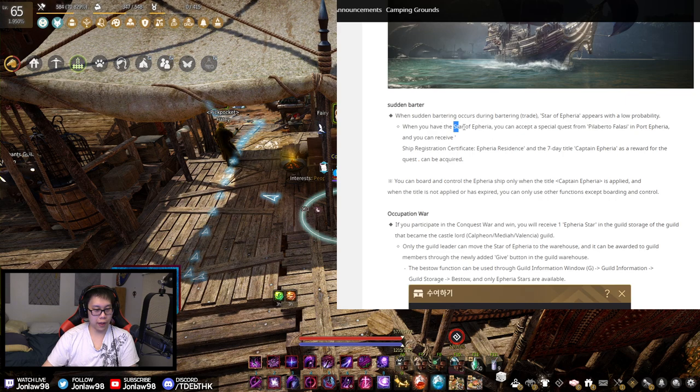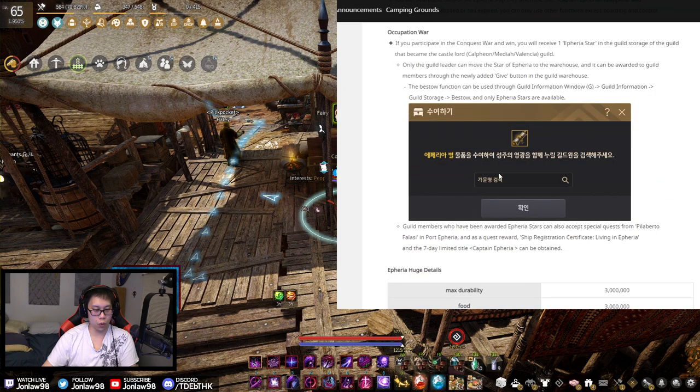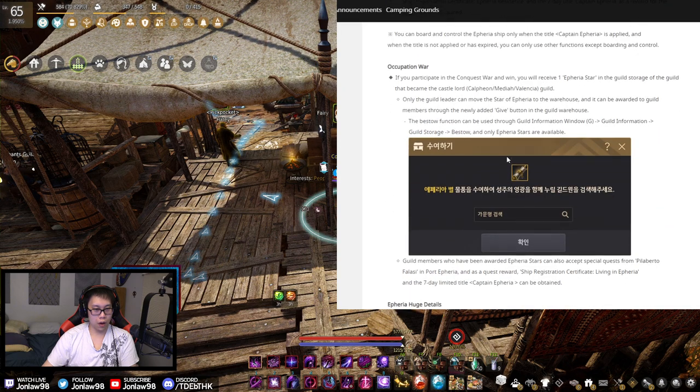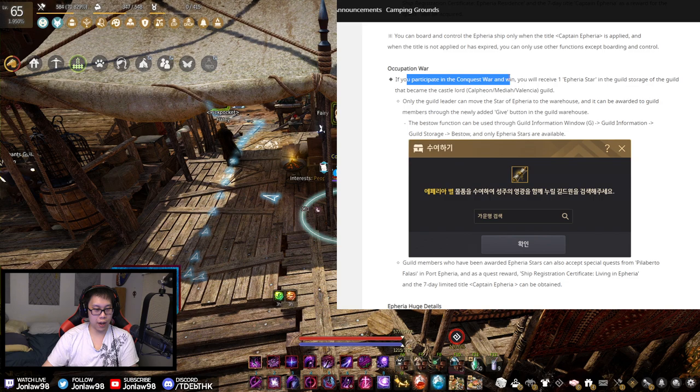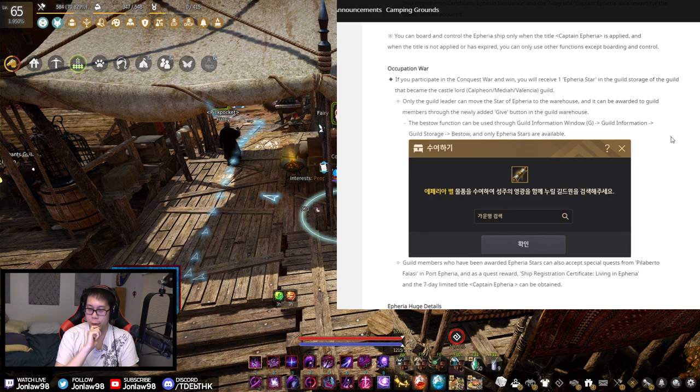Oh, so this is the Aferia's Star that we looked at a while ago. It allows you to obtain a certificate for a 7-day rental. If you participate in a conquest war and win, you receive 1 Aferia's Star. Okay, so it is a guild ship. Alright, well, okay, so I take that back then, and if it's a guild ship, that's fine.